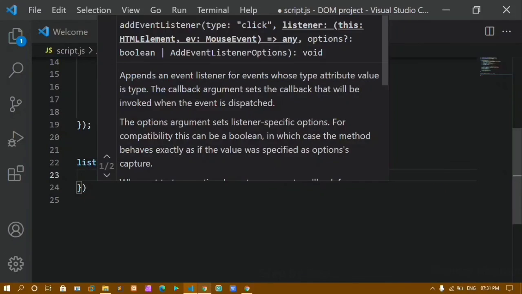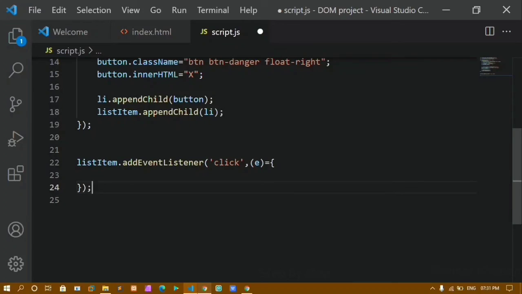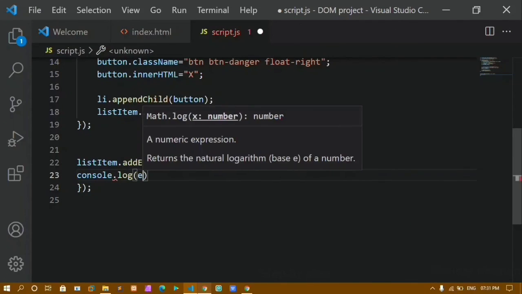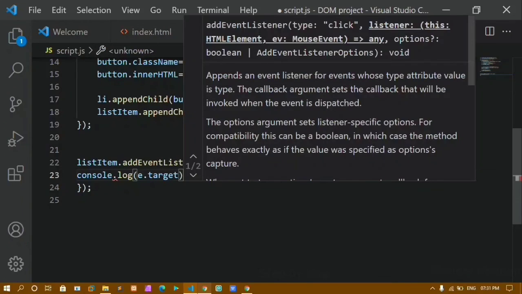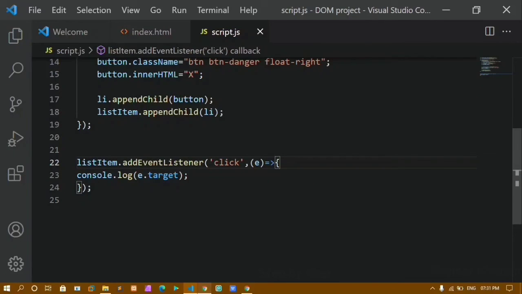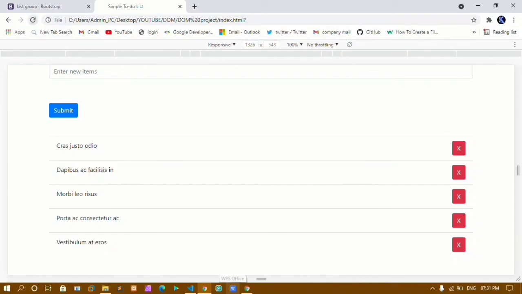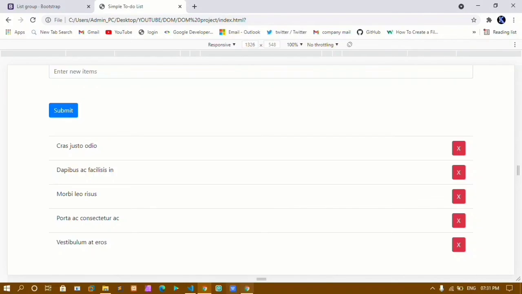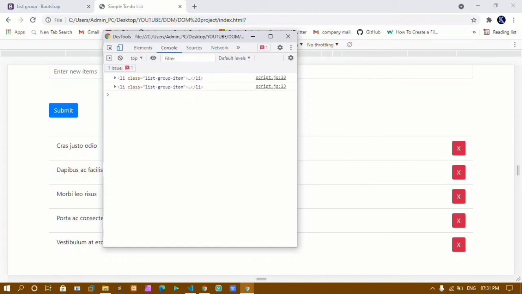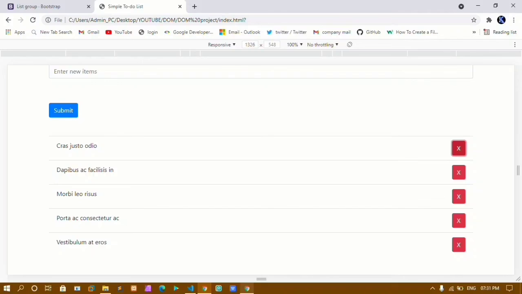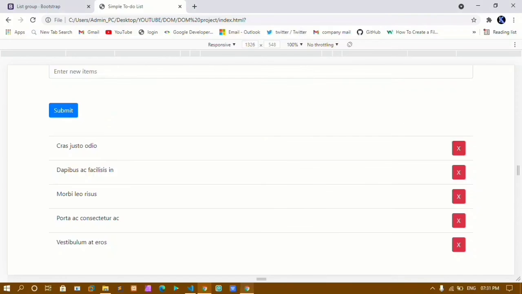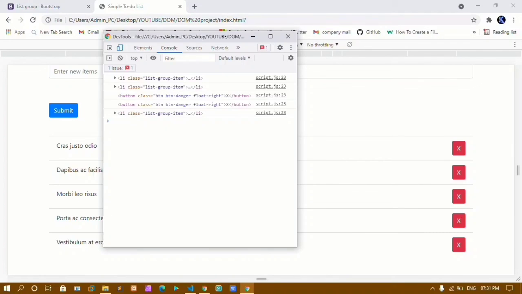Here I'll be passing the event argument. Now inside this function, I'll just write console.log and show you e.target. I'll save this. Now if I refresh this one, I'll open my console here. When I click on this, it is targeting my list item, so I'll get the list item as my output. When I click on this cross symbol, you can see it is targeting my button, so I'll get the button as my target element. Whatever I target will be given to me as my output.